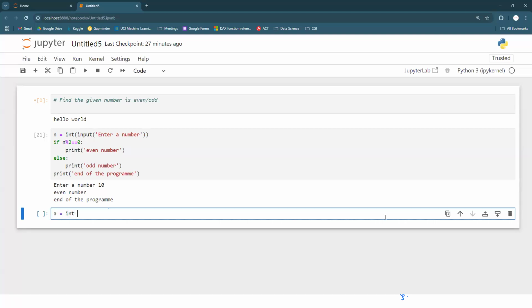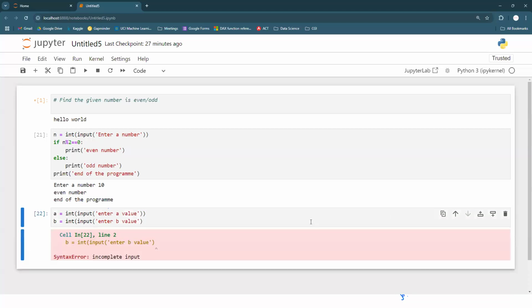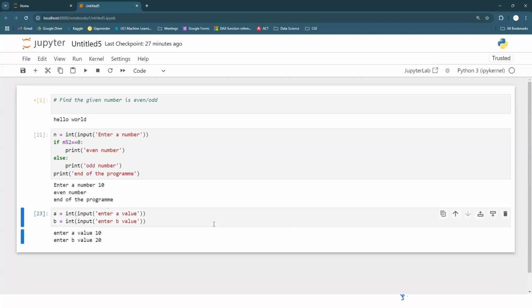See this: a equal to int of input of, enter a number. Enter a value or enter a number, close the parenthesis. b equal to another int of input of, enter b number, or enter A value, enter B value. So it will ask you to enter A value and enter B value. One more parenthesis has to come. So 10 and for example 20.